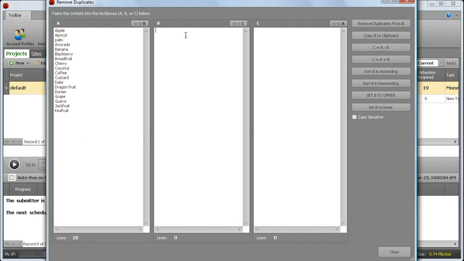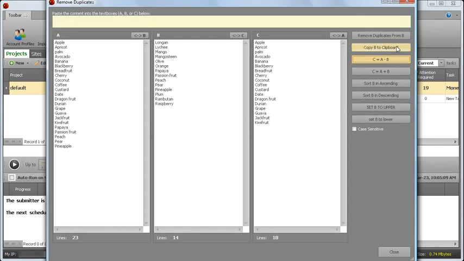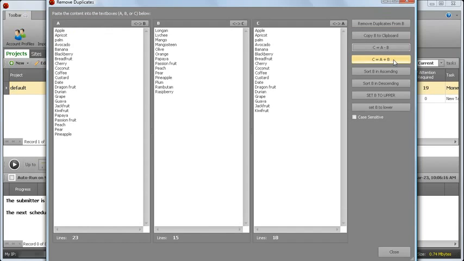This particular tool also allows you to perform data exclusion. Let's add some content in B. Add some content from B into A. If you want to remove the content of B from A, click C equals A minus B. You can also do an A plus B.